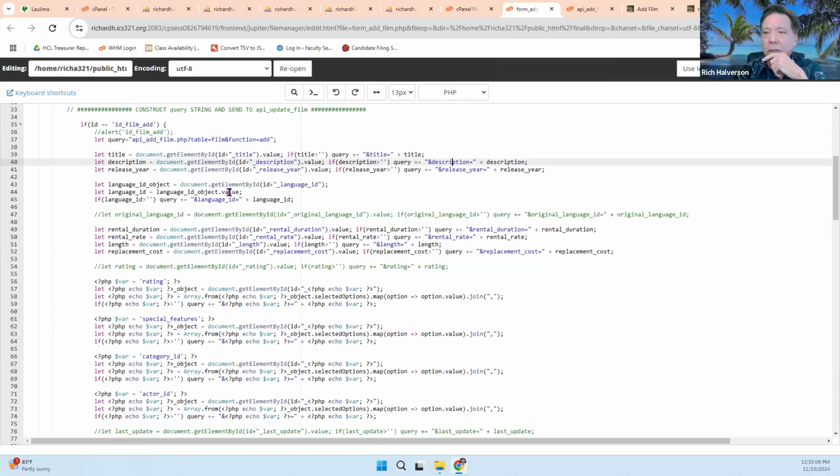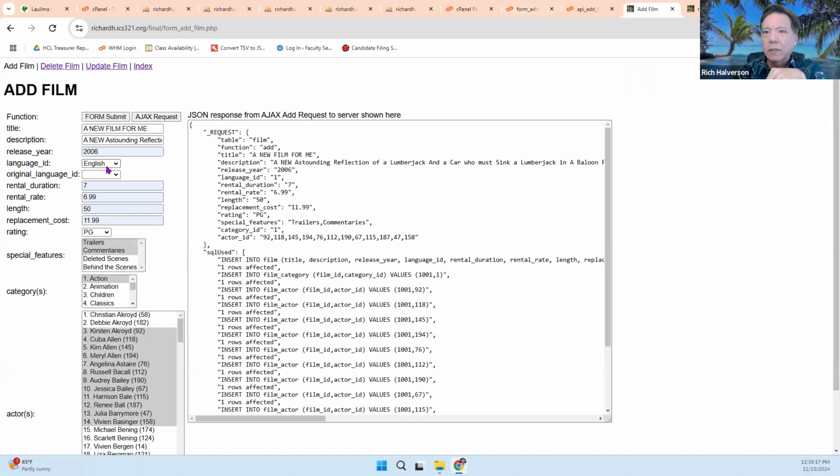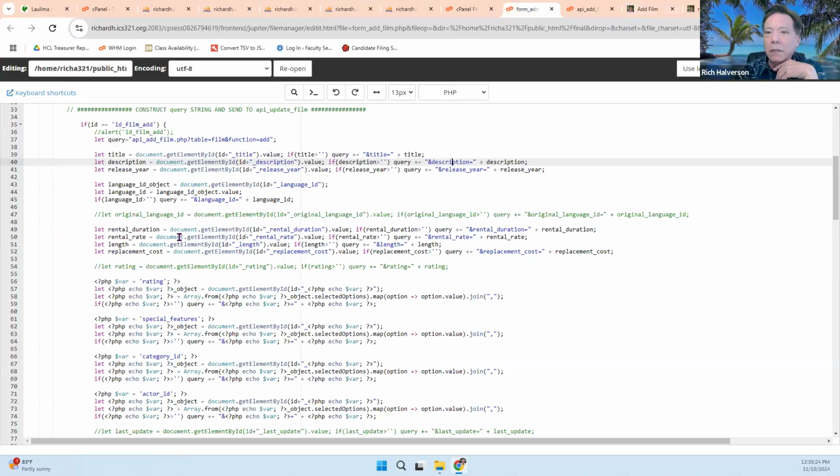And here we grab the language ID out of the drop down. There's a drop down menu here. You see this language ID drop down menu. That's treated differently than the text boxes, and these are just text boxes. Then here we've got the rating, which is a drop down, and special features, which is a select. This is a select, and this is a select.